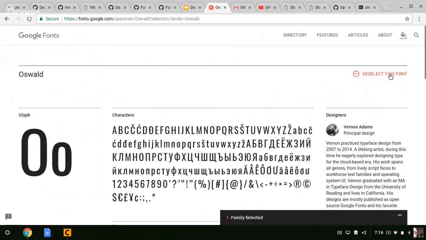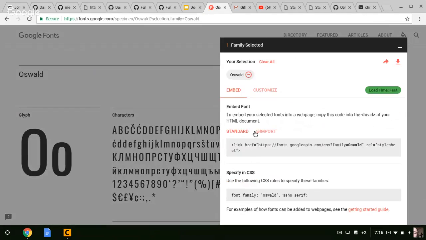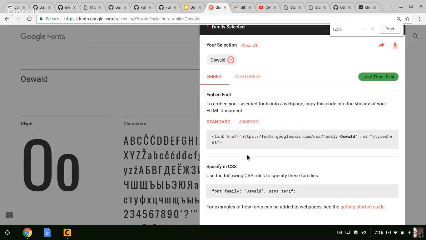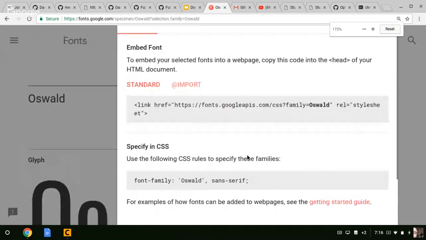So if I select this font, Oswald, then it gives me these links. So you'll notice that... can everyone see the type up here? I'll make it a little bit bigger for you guys. Can everyone see that? Okay.